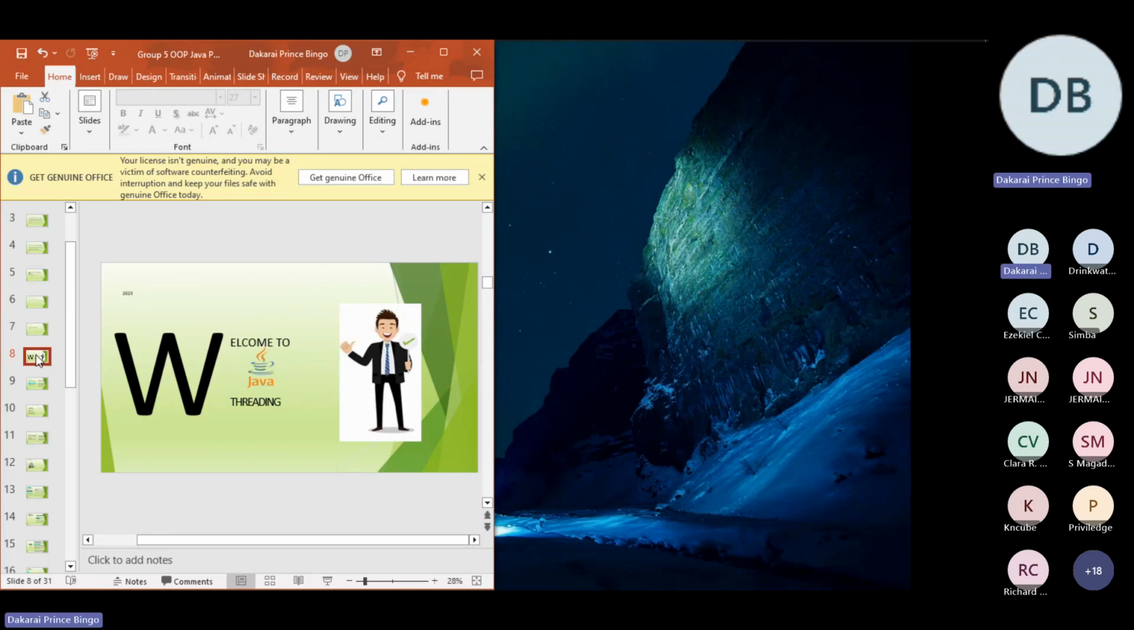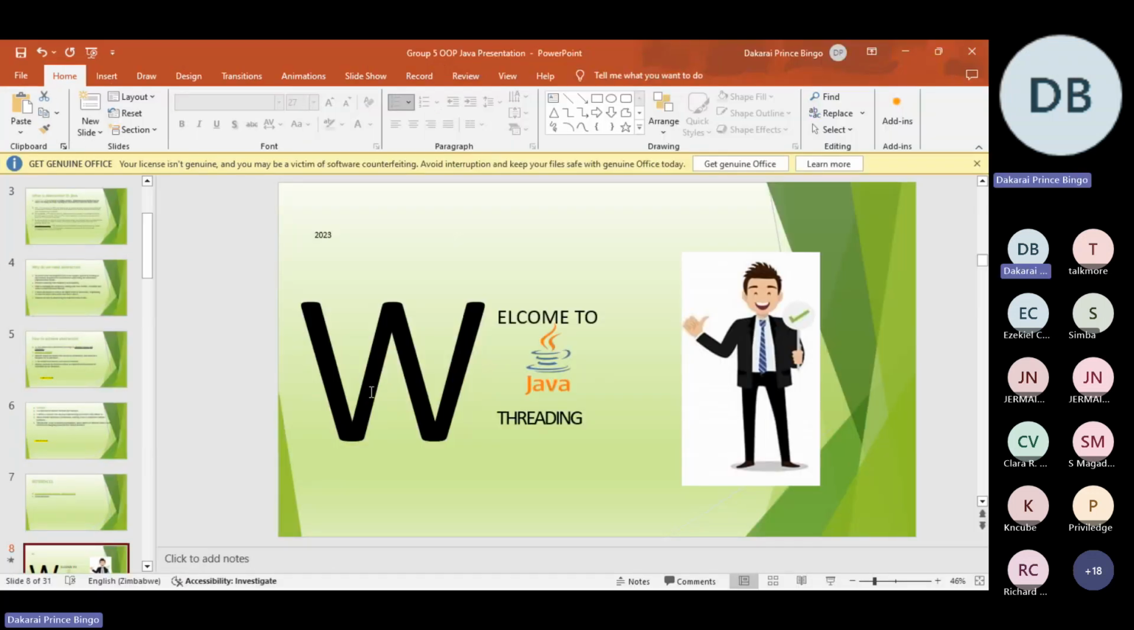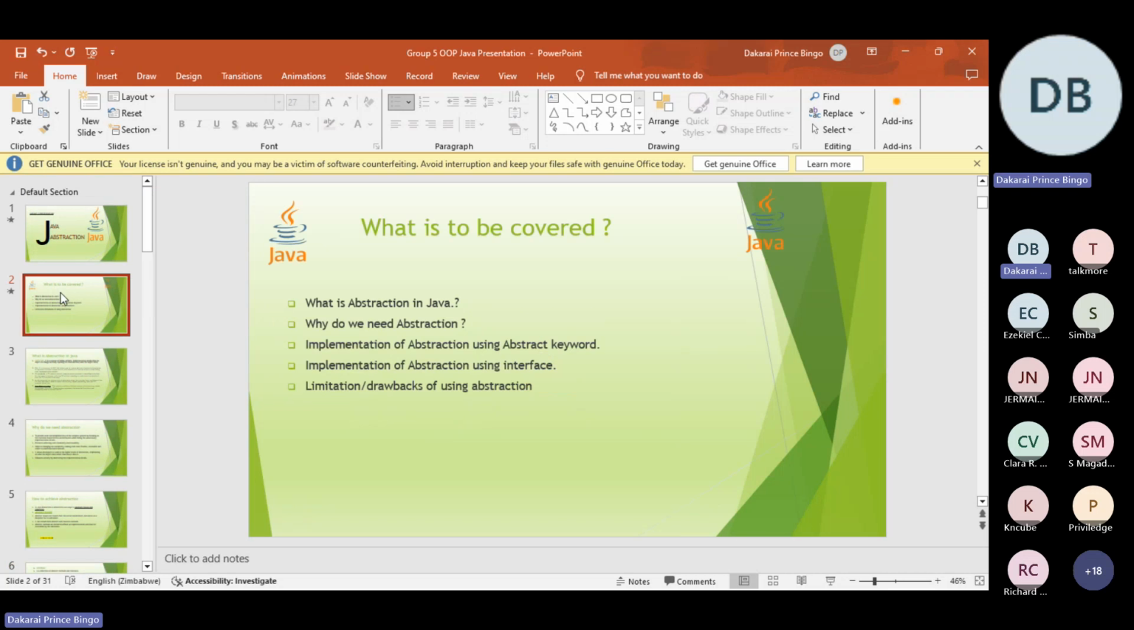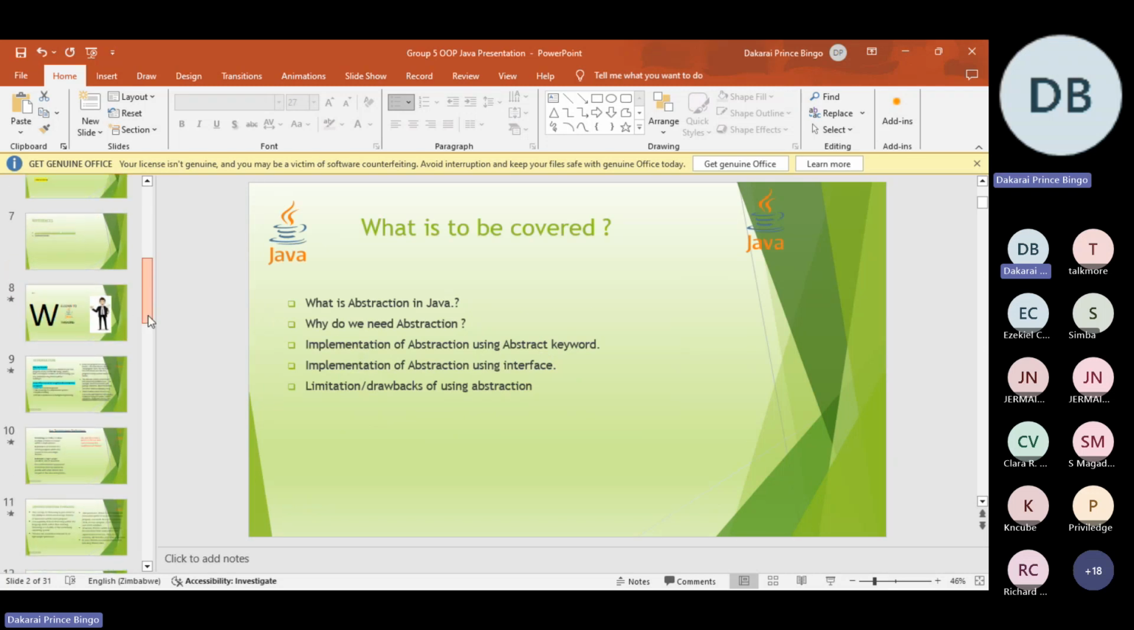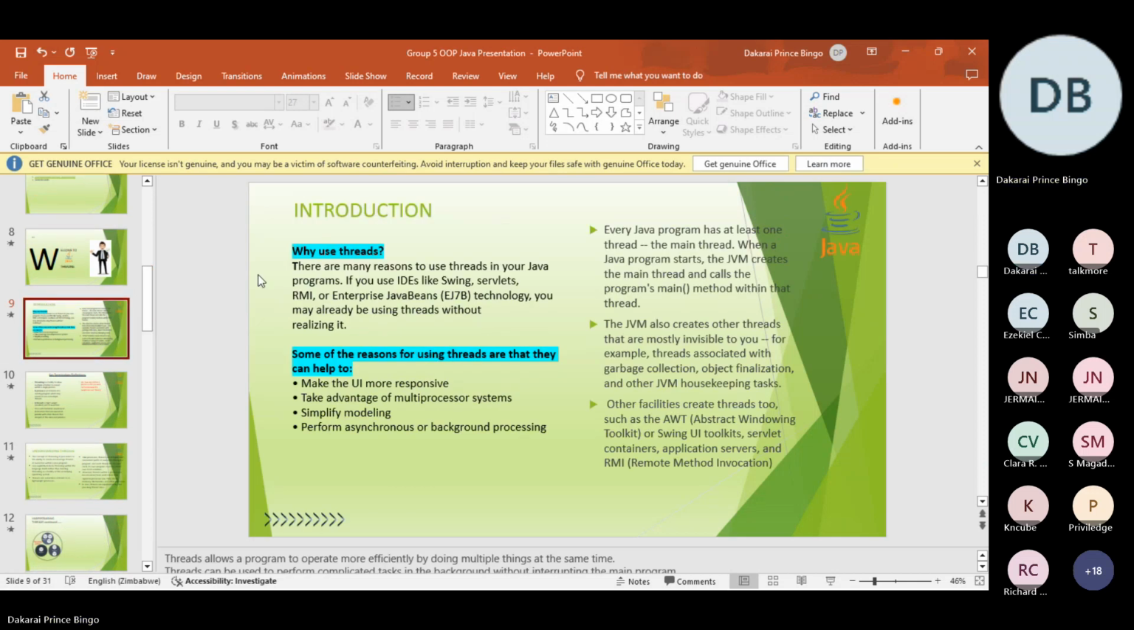Okay, so here we are just jumping over to threading in Java. Let me just try to maximize my screen. Welcome to Java threading, and let me go to the next slide. So our introduction is on why we use threads in Java. There are many reasons to use threads in Java programs. If you use IDEs like Swing, it's just a basic introduction.